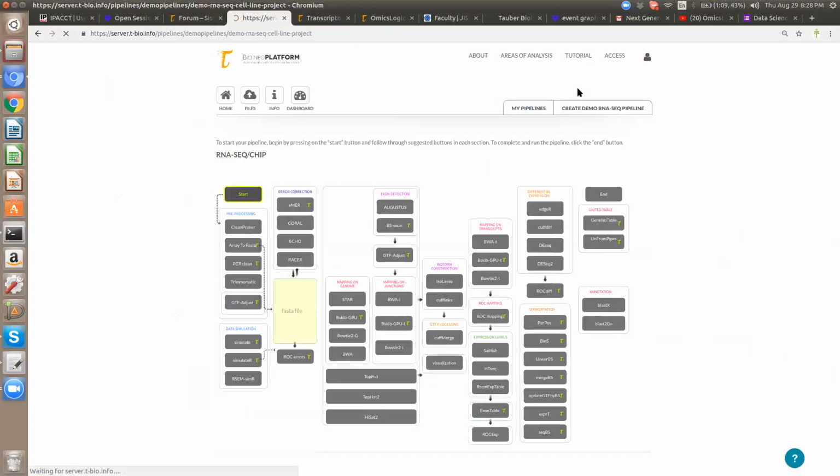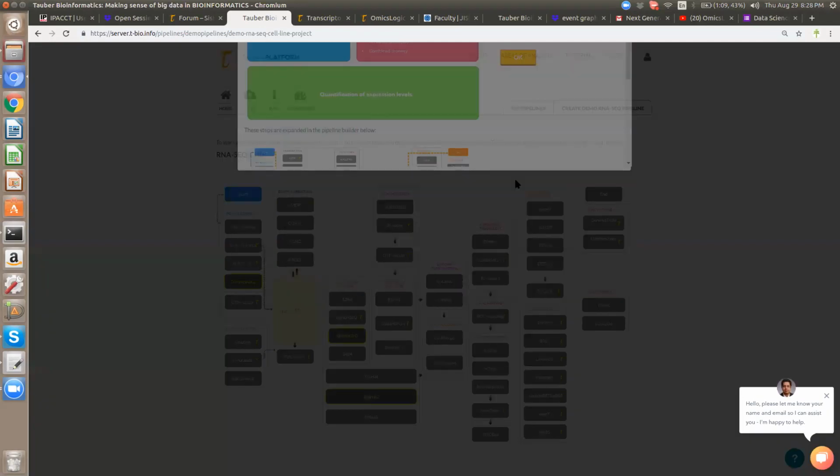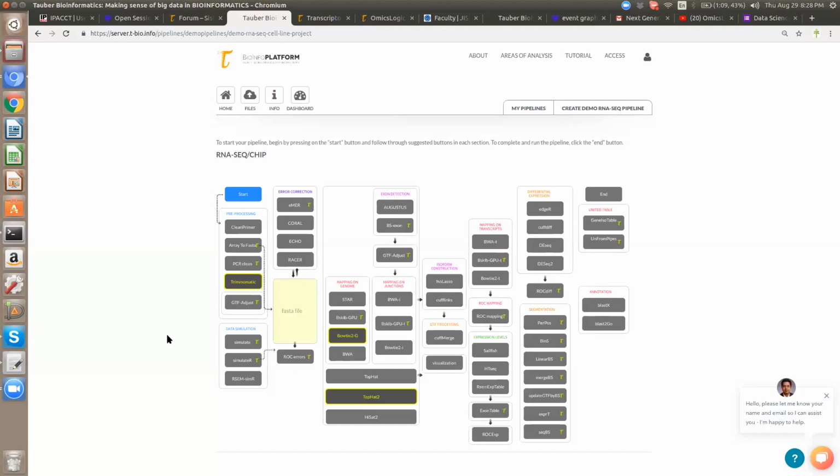So we go to the create a demo pipeline and we click start. We click OK. And then you can see that there are a few buttons which are highlighted out here. So Trimmomatic, we do the Trimmomatic up till pre-processing, it is almost the same. And then we do HiSat2.